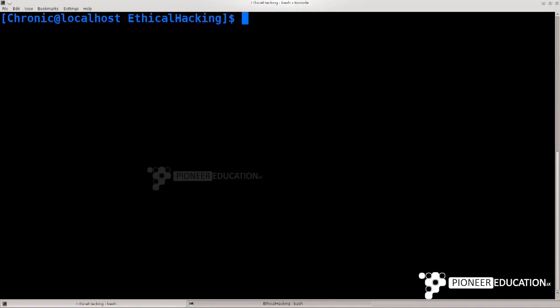Now clear the screen. You will need to be root in order to do this. So just type in su, press enter, and type in your password.